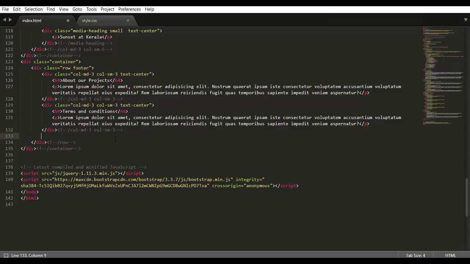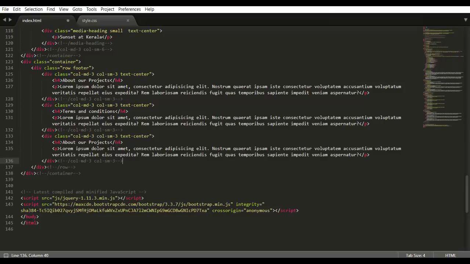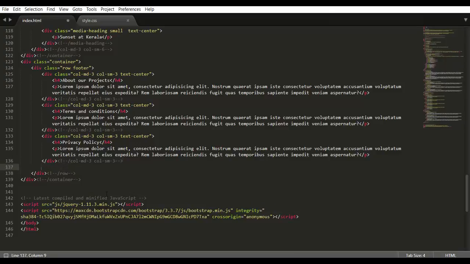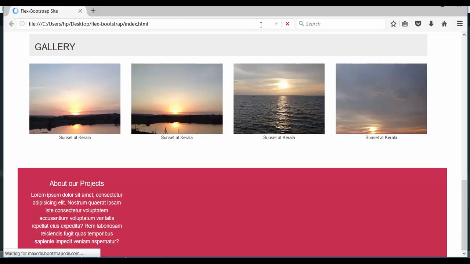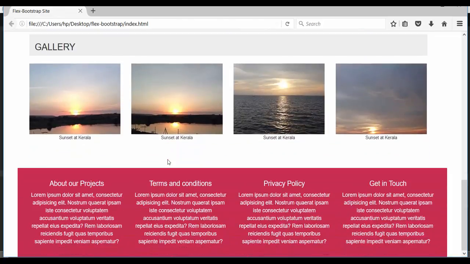Then other content will remain the same, and then come and paste it for the third time. And this one let's change it to say privacy policy, and for the fourth time let's paste it and correct the heading to say get in touch. Get in touch. Okay, let's come and save this now, and if you refresh the browser, you will find the 4 columns in place.